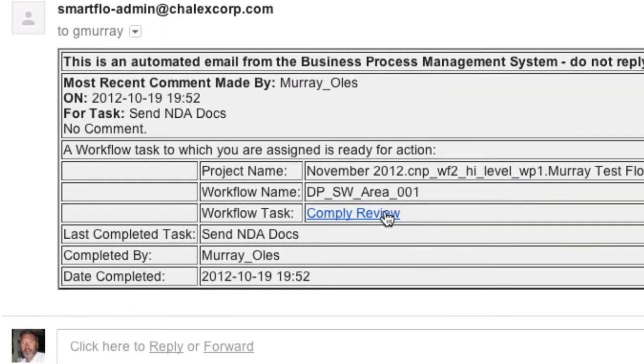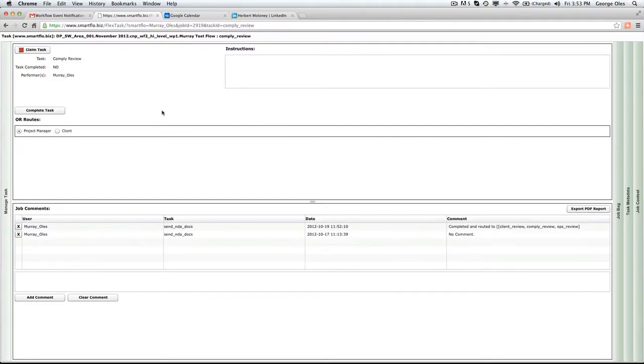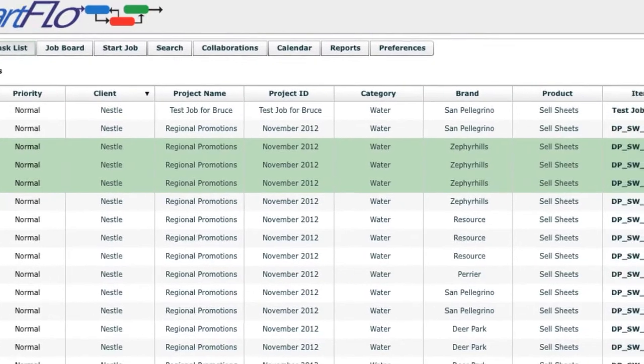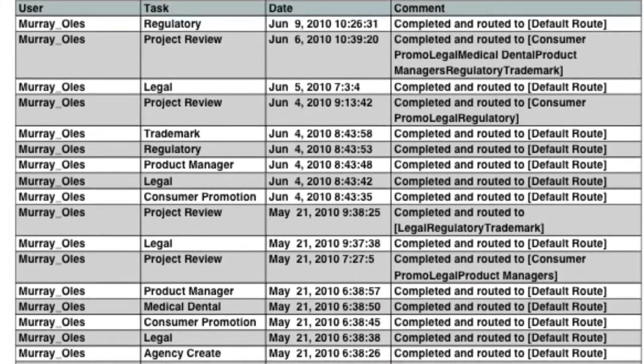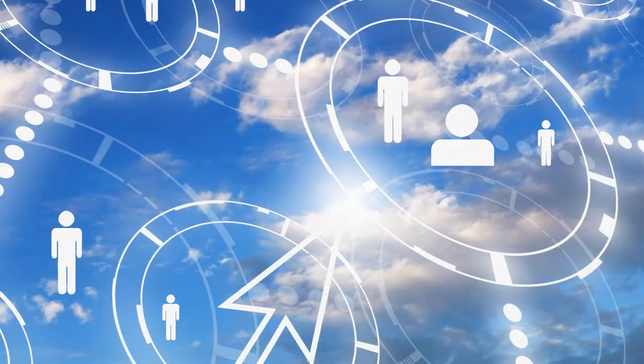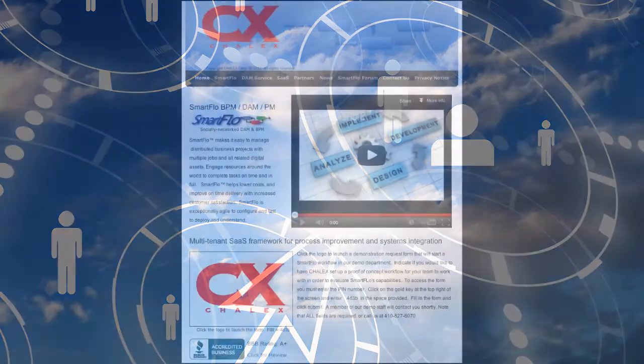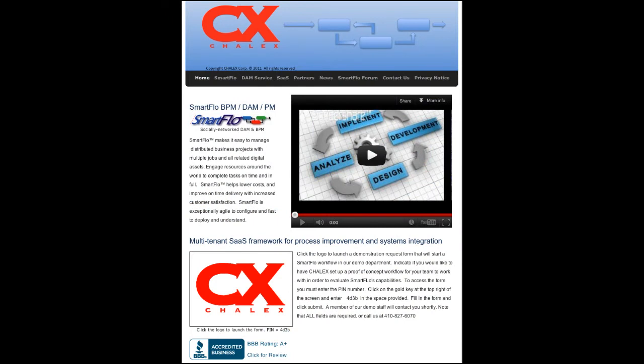Users may claim and complete assigned tasks through a standard email notification or a role-based user task list. SmartFlo maintains and archives the job log automatically. SmartFlo may be deployed locally or through the cloud. Users can register for a SmartFlo demo and be running jobs through workflows within a few minutes.